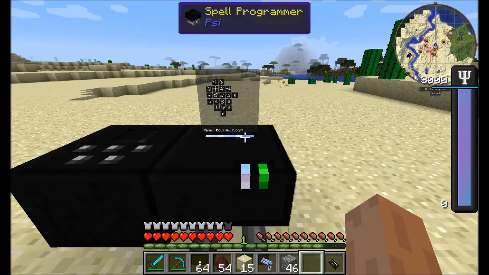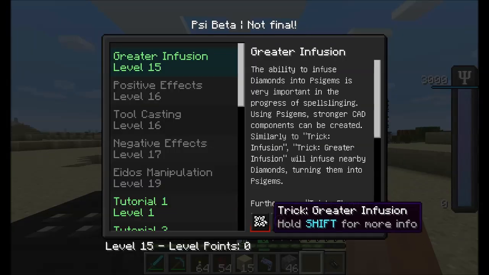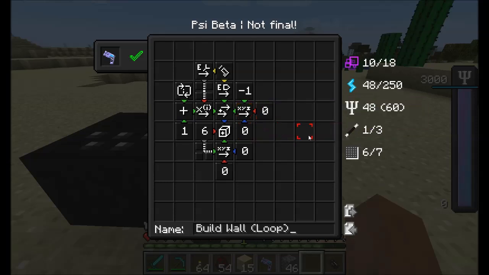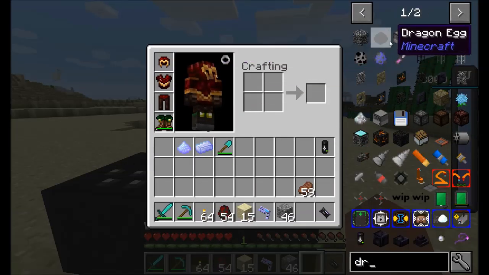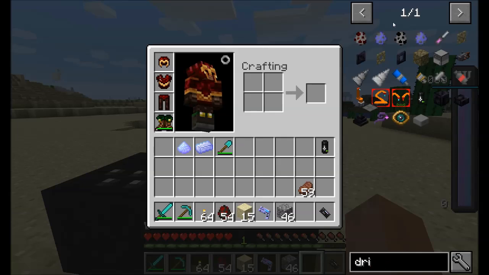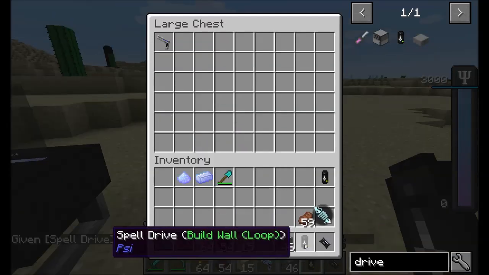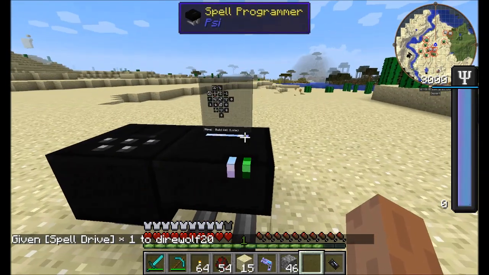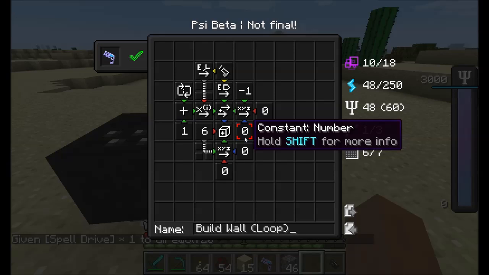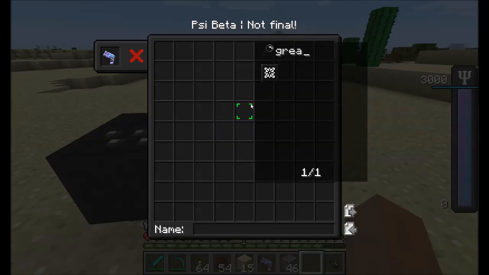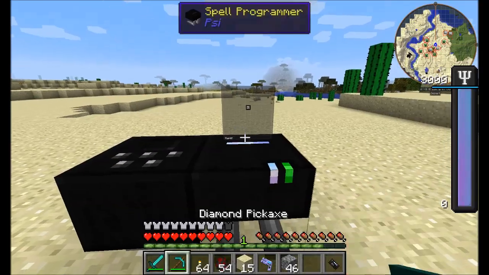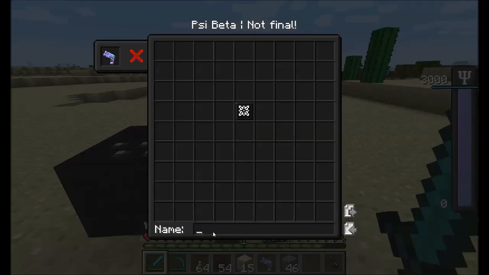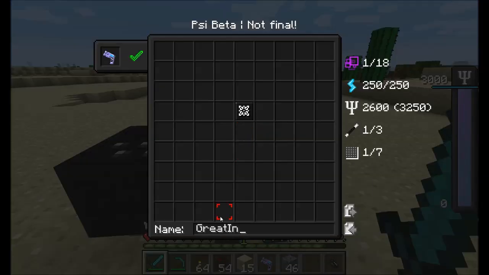We'll go ahead and learn this ability, and I'm going to quickly get Greater Infusion here so we can... I'm going to export this to the clipboard. Or you know what? I'll use a spell drive. And remember, you can store your spell drives in a chest. Pretty cool way to save some favorite spells that you've made, right? So let's do Greater Infusion and get our spell drive. We'll replace by. We'll do Great Infuse.